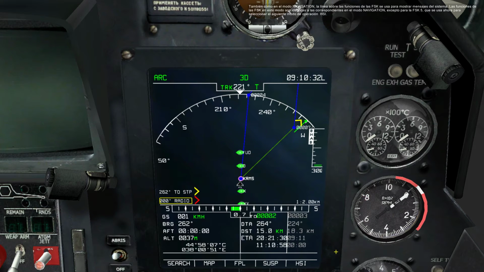Also like in navigation mode, the line above the FSK functions is used to display system messages. The FSK functions in this mode are identical to the corresponding ones in navigation mode, except FSK5, which is now used to select the operating mode of HSI. Let's press FSK5 to enter the next operating mode.